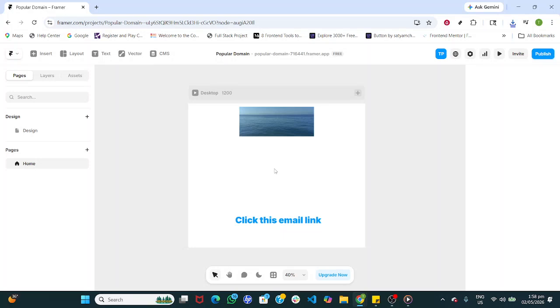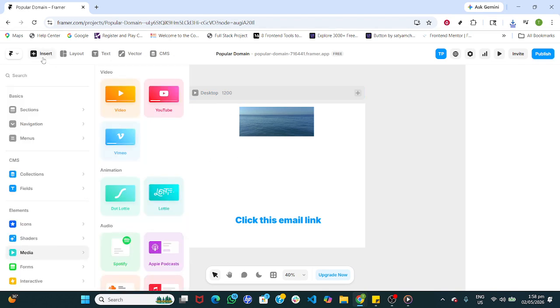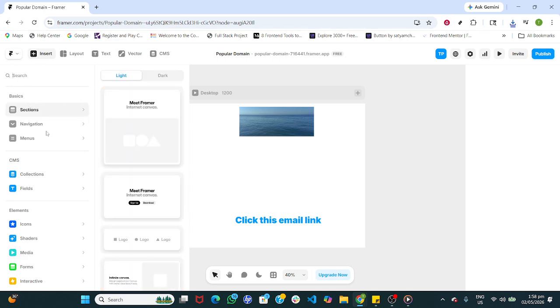In today's video, I'm going to teach you how to add Spotify in Framer. We'll walk through adding a Spotify-style audio player to a Framer project, placing it exactly where you want, styling it so it fits your layout, and then publishing the update.